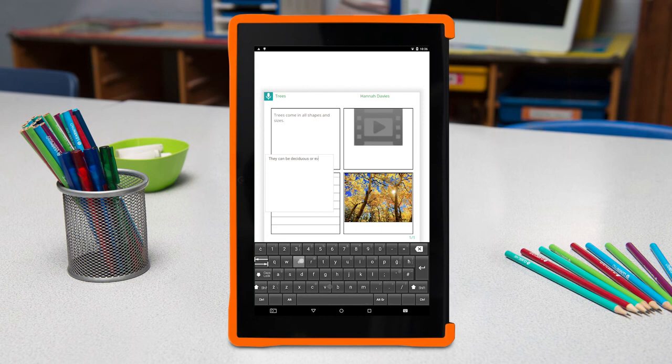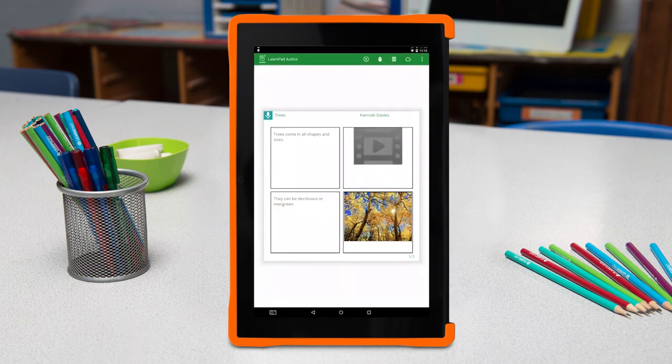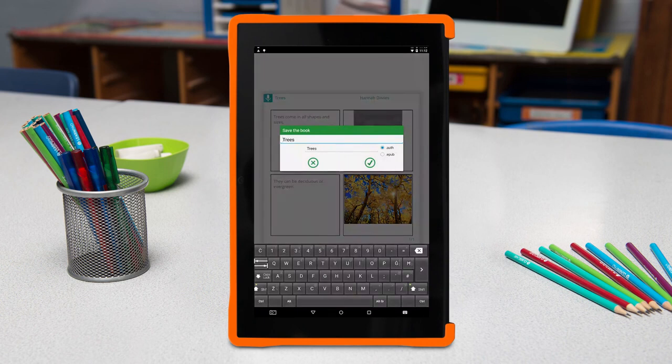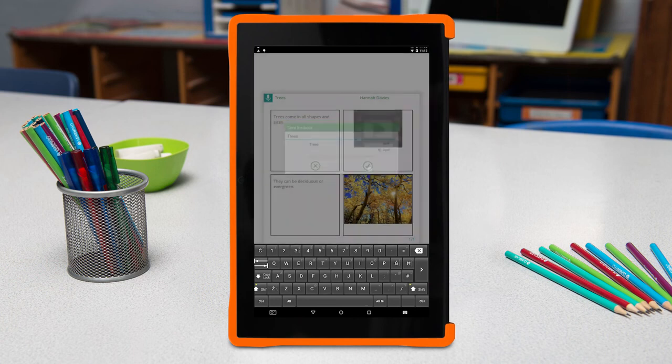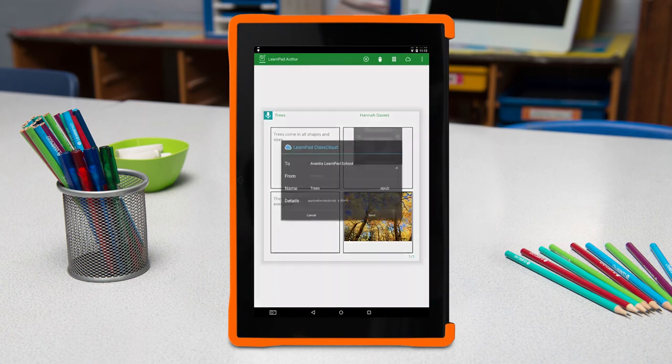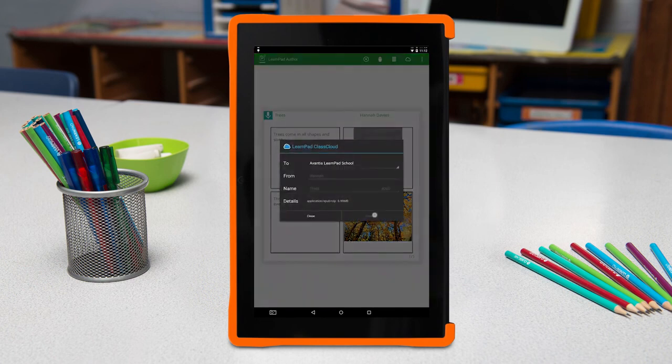If you'd like to send the whole book to the class cloud so that it can be accessed by others, you can do this by tapping the cloud icon at the top of the screen. You'll be prompted to save the book first. This time I'm going to save in EPUB format, which can be read by standard ebook reader apps, including LearnPad Book Reader. Now that the book is saved, the Class Cloud dialog box will appear. Just tap Send to hand it in.